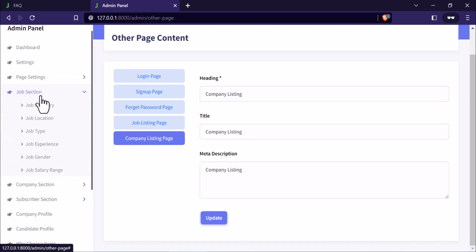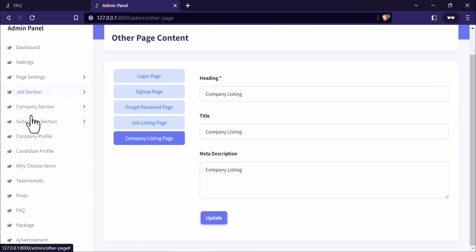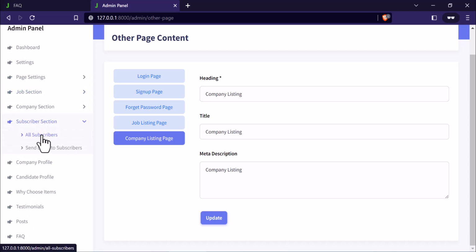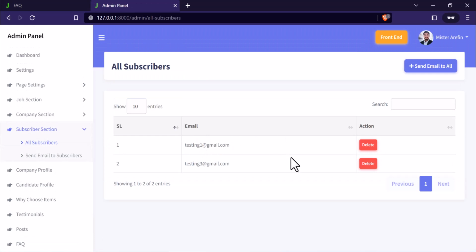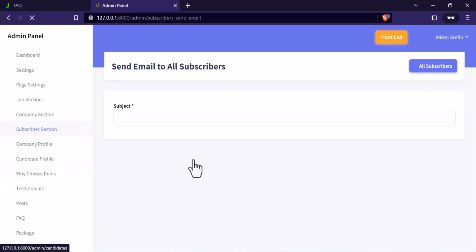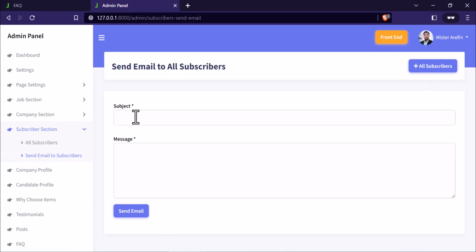In the job section, I have already described it. I am not going to show it. In the subscriber section, when people subscribe in this system, those lists will be here. And if the admin wants, he can easily send an email to all the subscribers. Admin can just give the subject and message and send the email. Then the email will be sent to all the subscribers who are active in this system.